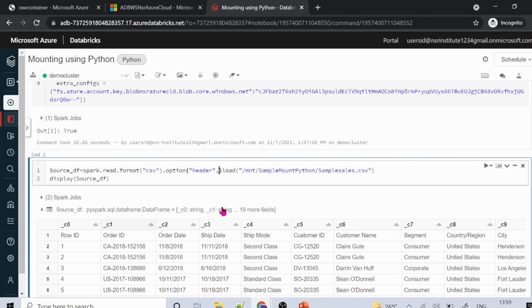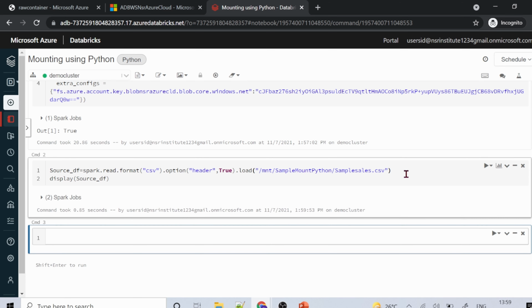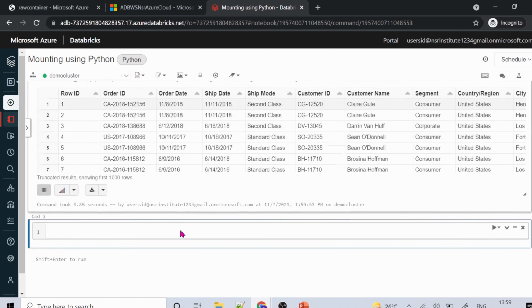Header true. Okay, and after this dot. If you just do this, what happens? This C0 will be replaced with the particular specified column name for this row. What is the column? This is the column, right? Row ID, order date. So these things only will be displayed, and this C0, C1 will be removed from here. Okay, let me just execute that.